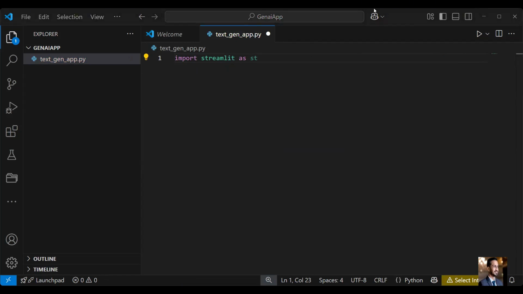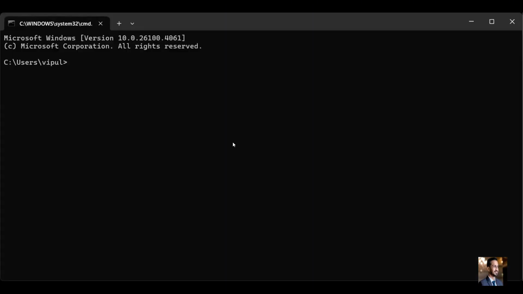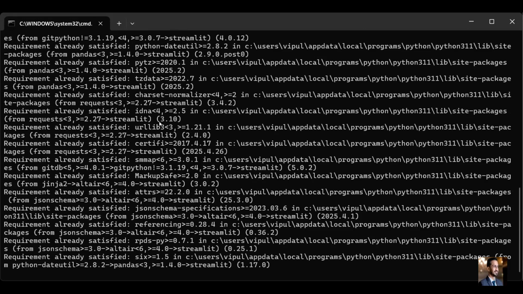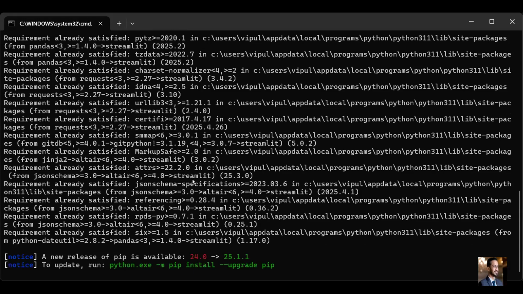Now how can you install it? To install it, you can go to your command prompt and type pip install streamlit. In my system, most probably it is already there, so it will show requirement already satisfied. In your case, you may have to install it. Requirement already satisfied means it is already there.